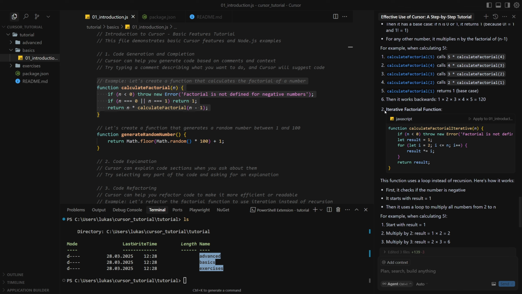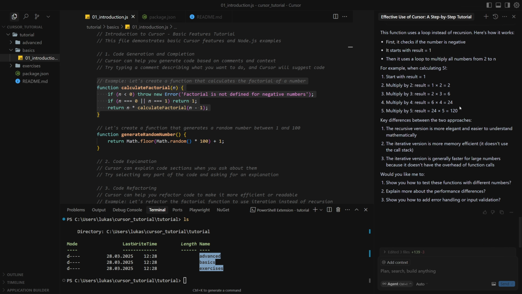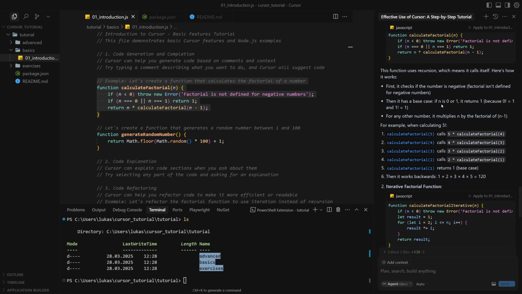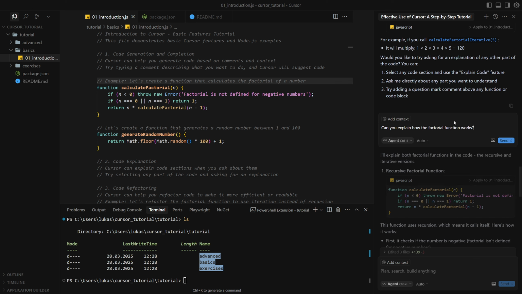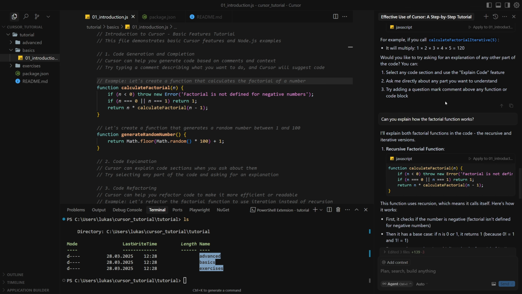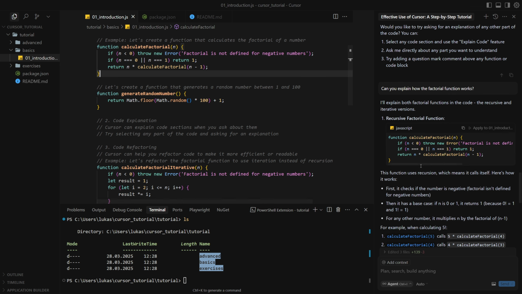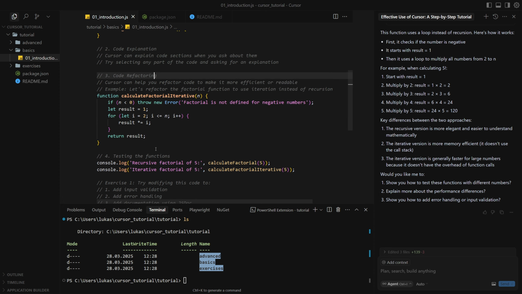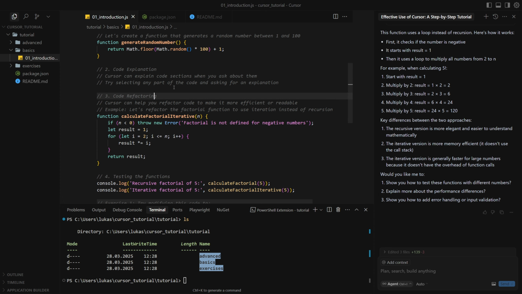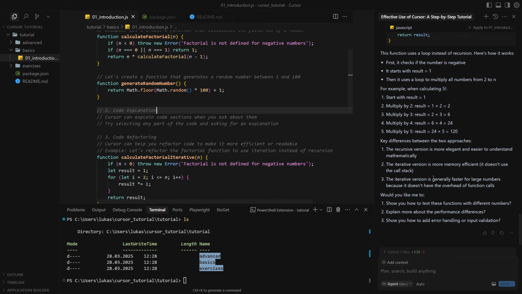Nice. And we have the second one, iterative factorial function. Nice. So I did not have to explicitly select part of the code. When I told it to explain a specific function, it successfully located both functions and gave me very decent explanations. That's nice. So we had this code explanation.